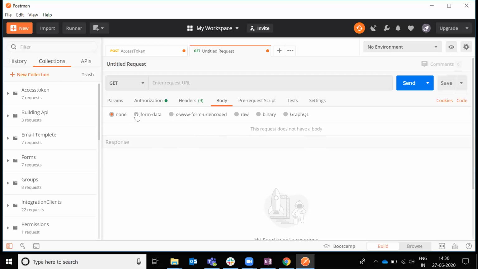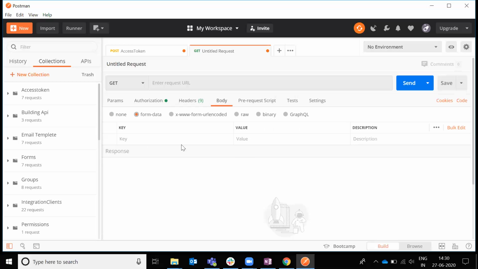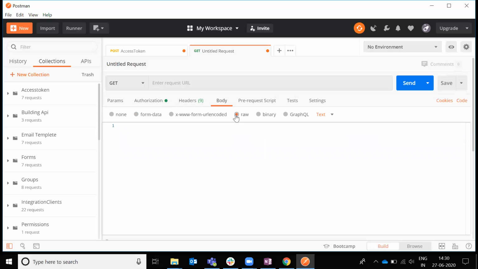If you use form data, it gives the form data type. You can provide some text here and you can provide the values here, or else you can use the x-www-form-urlencoded values, or else you can use the raw data. Raw is basically a different kind of text. First, by default it has the text type. You have to provide the information here, typing something like this. Or else you can provide JavaScript code.